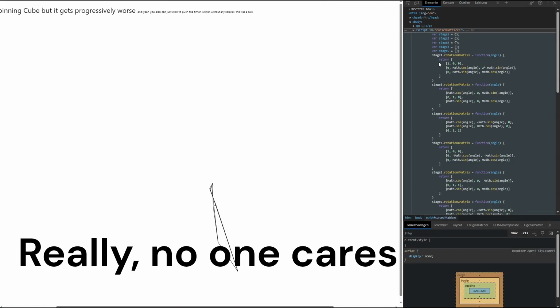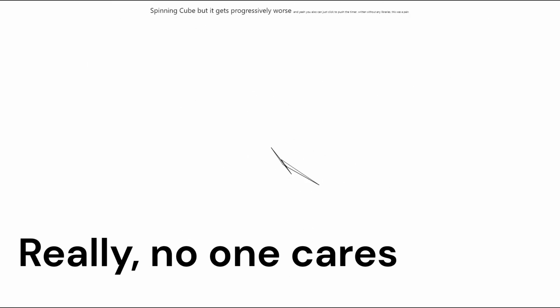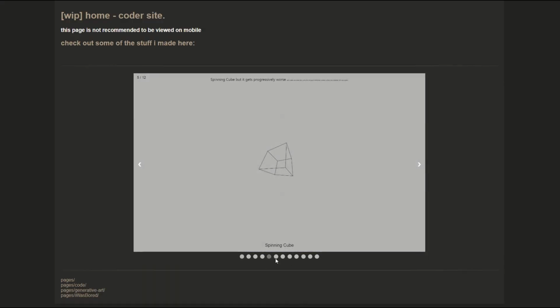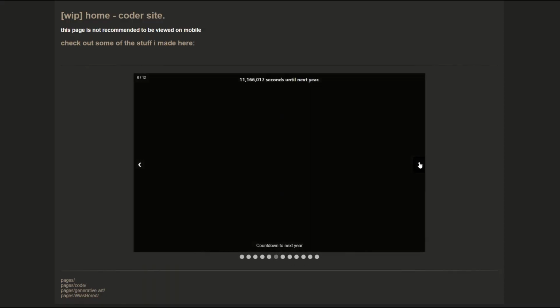How it works, probably nobody gives a shit, but I'm just gonna explain it. You have a side, then there was a spinning cube. Yeah, as it's just a countdown till next year. I have no idea why I made this.